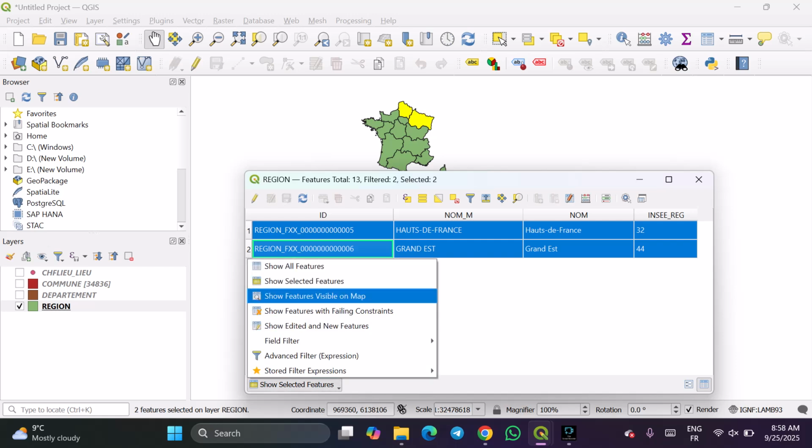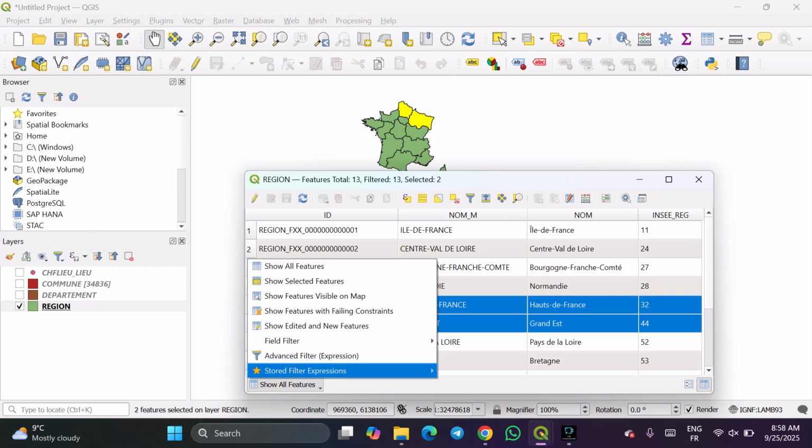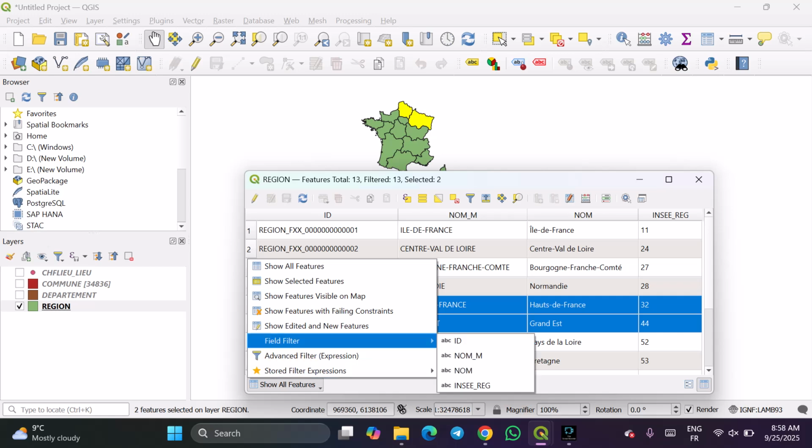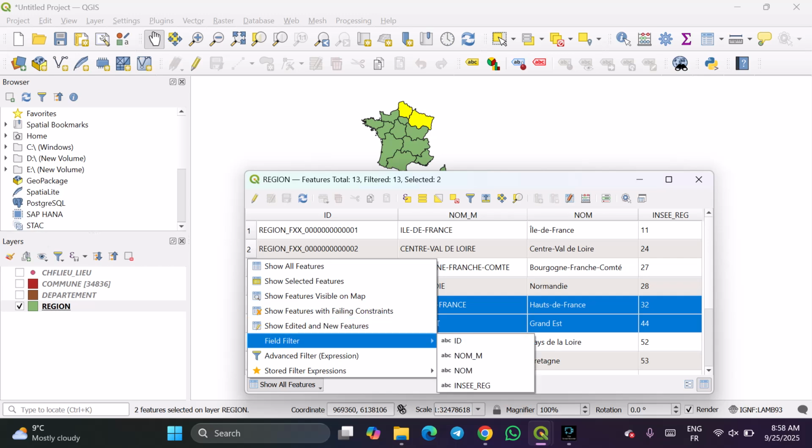You can also ask to show only the features that are visible on the map. Let's say you zoom on a specific area and you want to see in the table only the features that are displayed on the map. It can sometimes be very useful. Okay, some other options, and then you also have field filter. Field filter is a way to search information, in fact, to make some query.